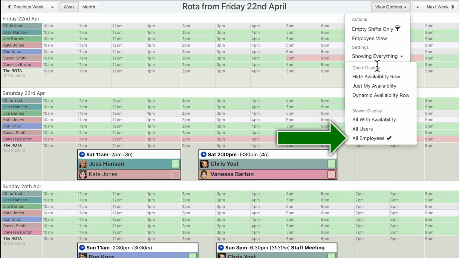The All Employees option will display an availability row for each employee. If you have many employees, then this will result in many availability rows on the screen, so this option might not be practical for large workforces. Instead, using the availability squares shown on assignments and the assignment menu, or using the Dynamic Availability Row option, would be more convenient and practical.